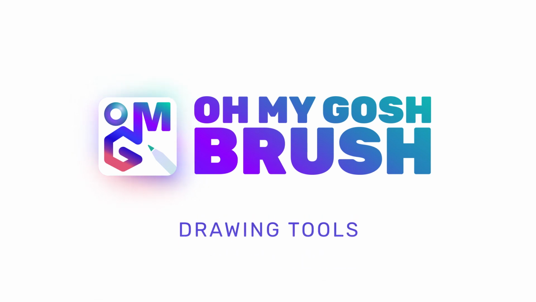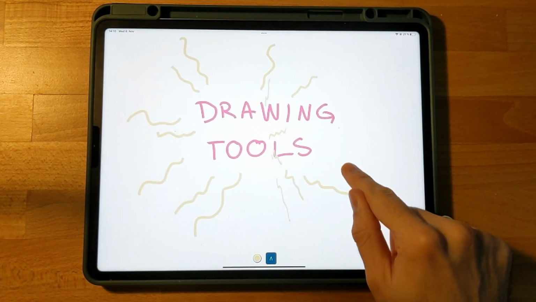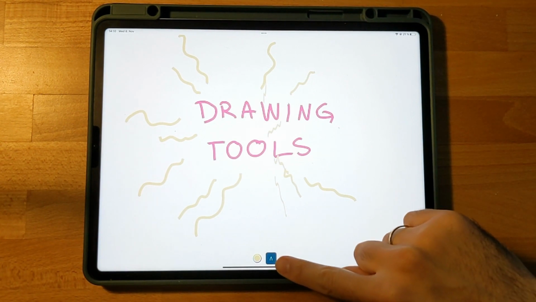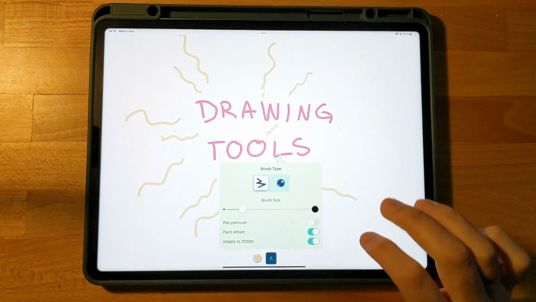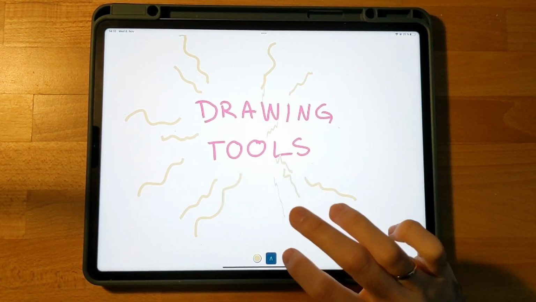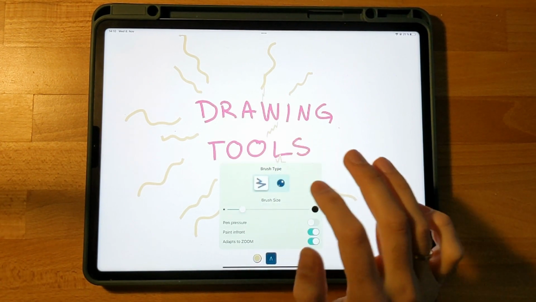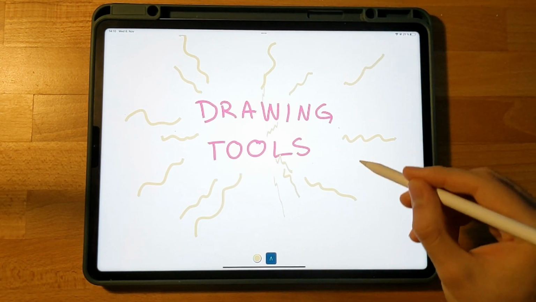Let's take a look next at the drawing tools we have in OMG Brush. To get to the settings of drawing tools, you press on this little button down here that looks like a pen, and it opens up the drawing tools. Up here we have the selection of the brush type. We have the flat brush, which is the brush I've been showing already.